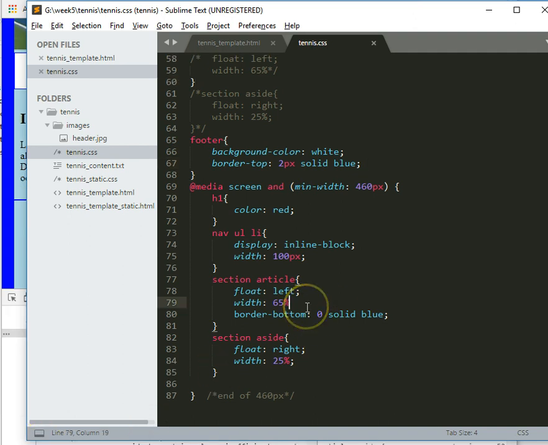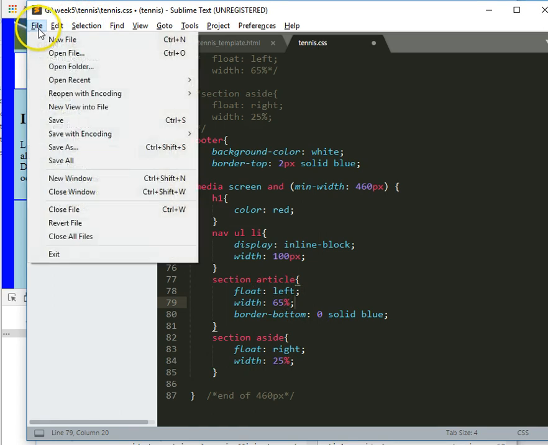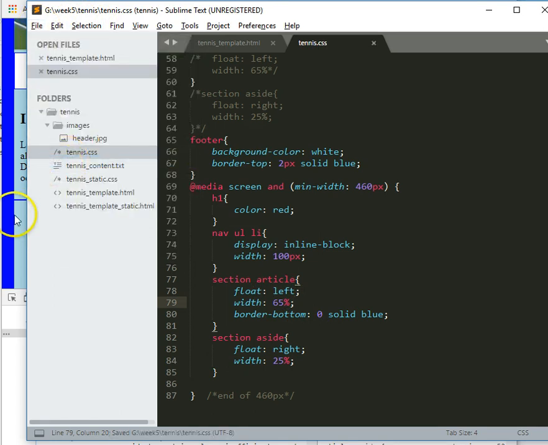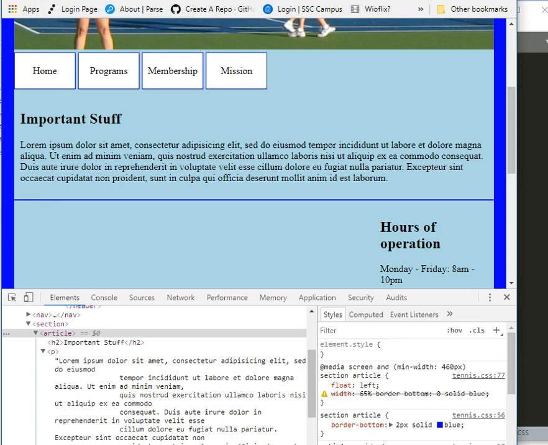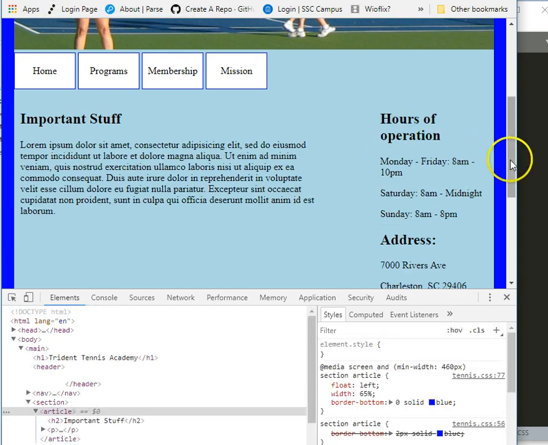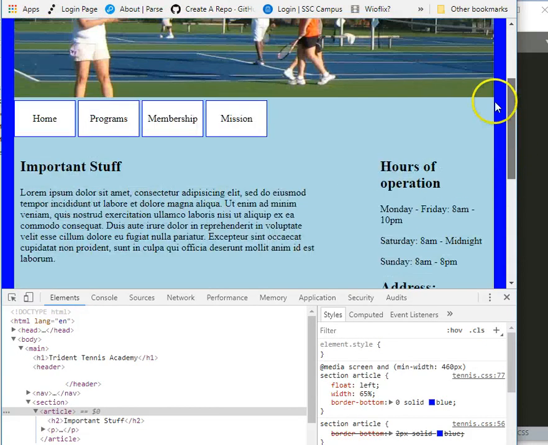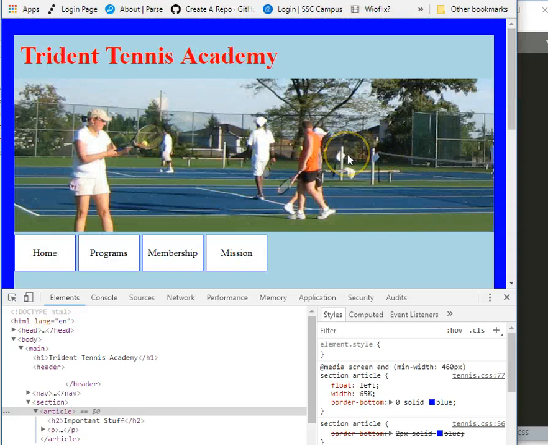Okay, the problem is this right here. I forgot that. File, save all. Must not have copied it perhaps. And then we'll go back here and refresh. Boom. Everything's now copacetic. Alright, so that's it. Next thing we need to do is go ahead and add some content now that everything is working absolutely perfectly.